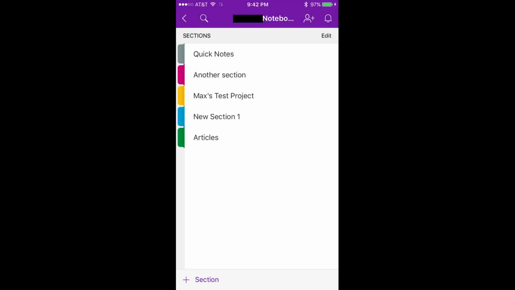Step 6. Navigate to the notebook where you moved the section. You should see the section you opted to move displayed in the new notebook. Now, how to move a page.